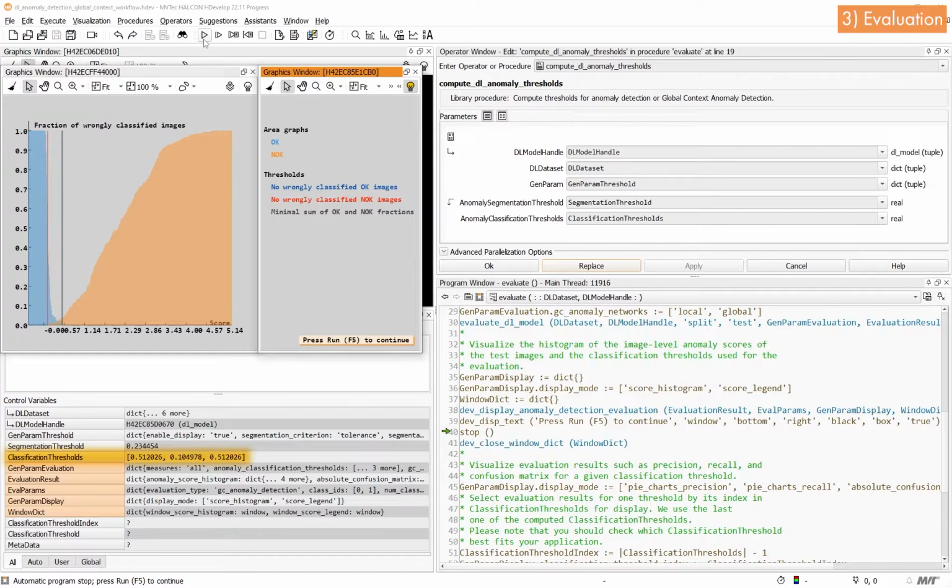Consider this visualization. You can see anomaly scores on the x-axis and the fraction of wrongly classified images for a given anomaly classification threshold on the y-axis. The first threshold, in blue, represents the threshold where there would be no wrongly classified OK images. The second threshold, in red, represents the threshold where there would be no wrongly classified not OK images. Finally, the black threshold represents the threshold where the sum of false results is minimal. Note that the blue and the black threshold are identical in this example. Thus, only the black threshold is visible here.